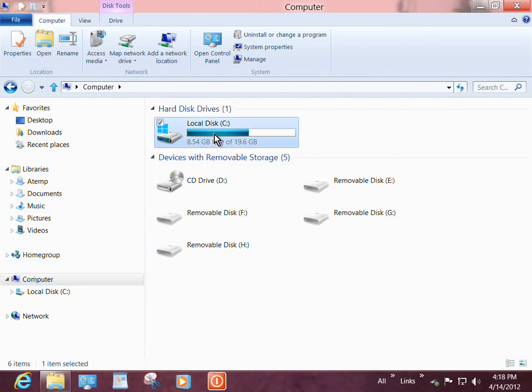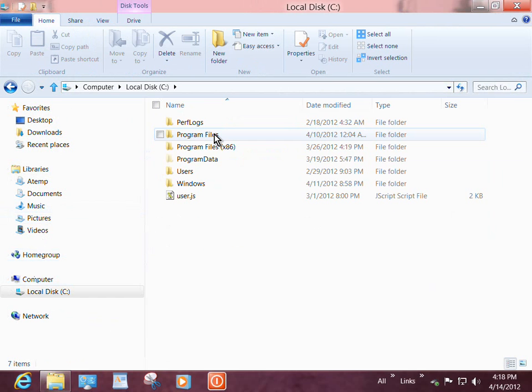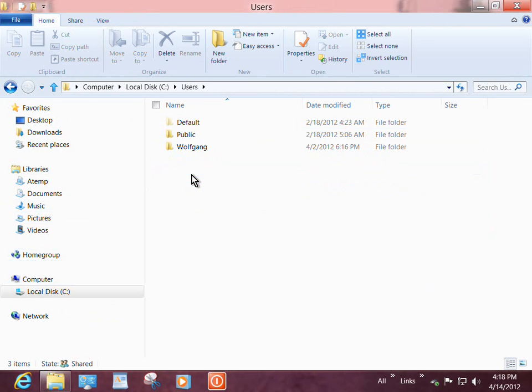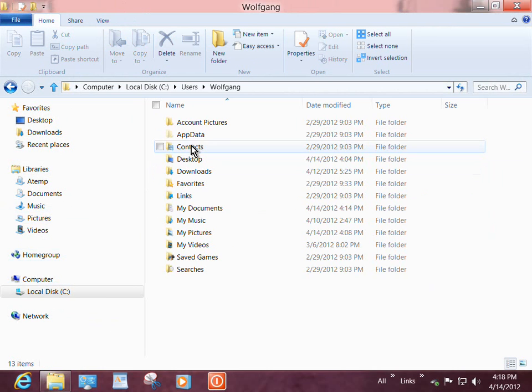You go to computer and double click on computer, and don't worry about the path. I will give you the path in a minute. Then you go to users, your name, app data. Now app data is a hidden file.